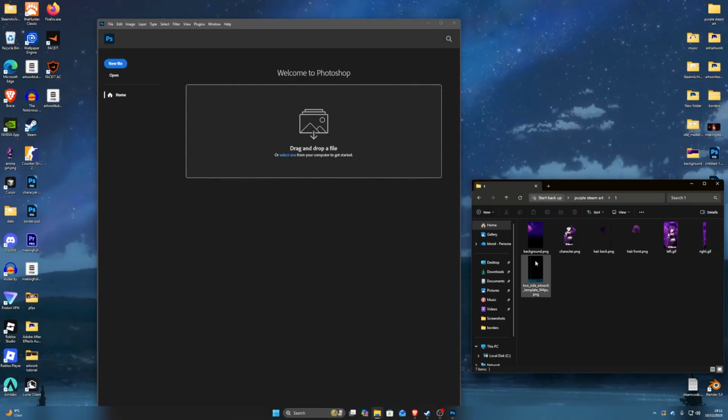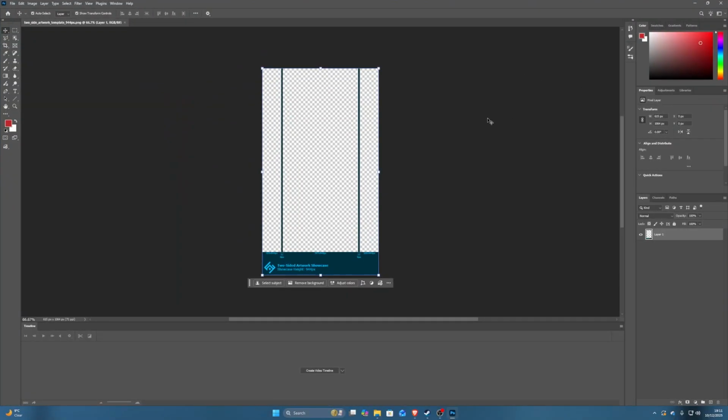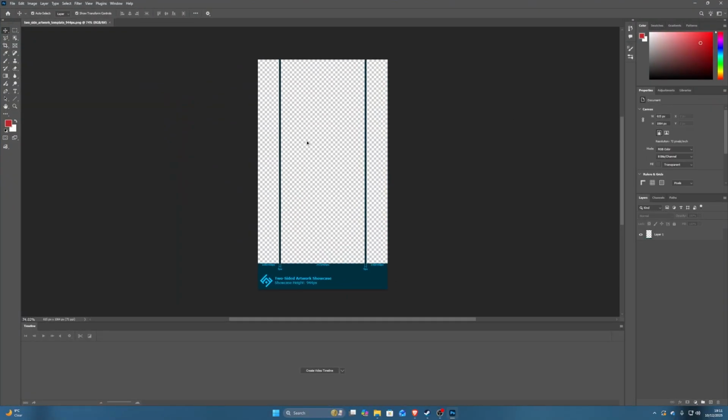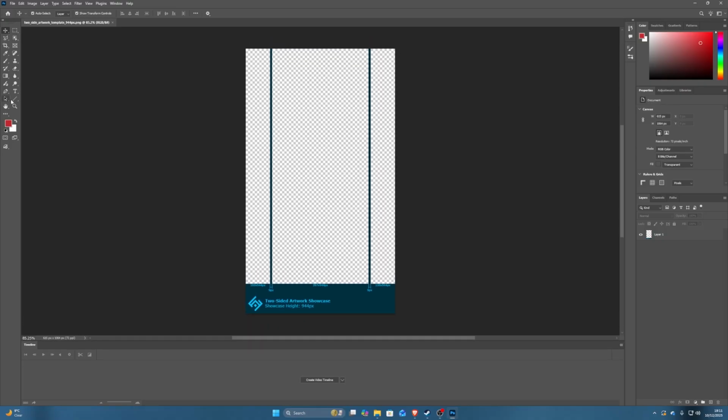So you want to go and get your two-sided artwork template from a couple videos ago. Slam that in there. And now I'm gonna have to introduce you to the line tool. So it's this one over here. To open it, pretty sure you can press Control and U.